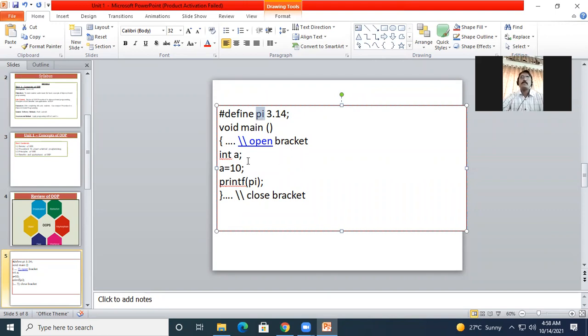Okay, but I cannot access the variable a outside this curly bracket because it is initialized here in the main function. So that is why it is considered under two parts. One is the local and the other is the global. The pi variable is considered a global. This variable a is considered a local. So this is the thing with global and local.